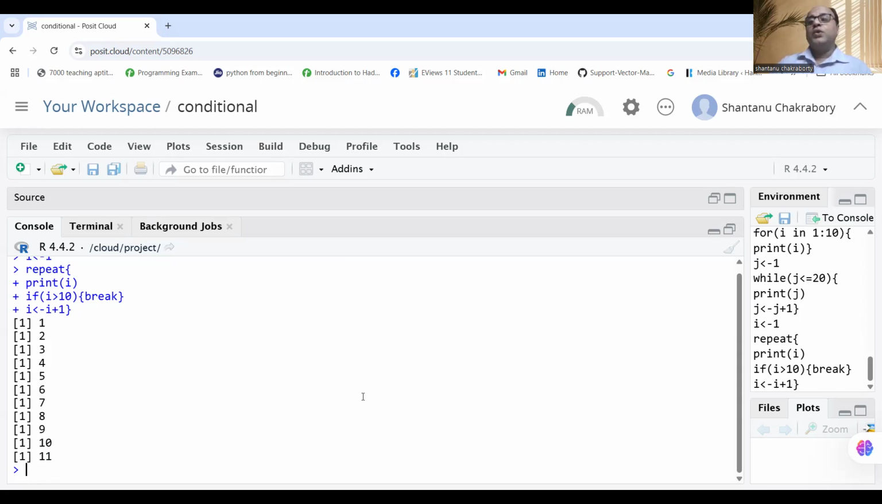I hope today's lesson on looping, branching, and iteration, and how this iteration takes place in RStudio with hands-on, has been clear. That's all for the day.